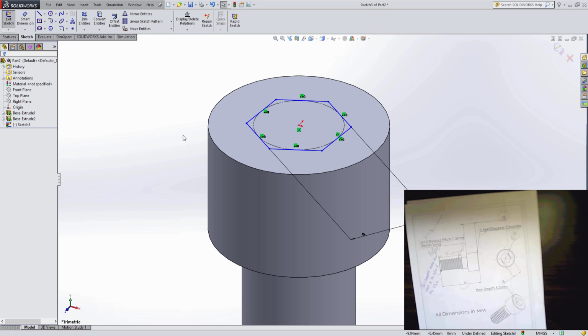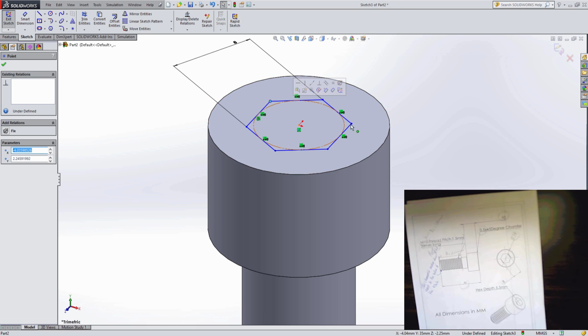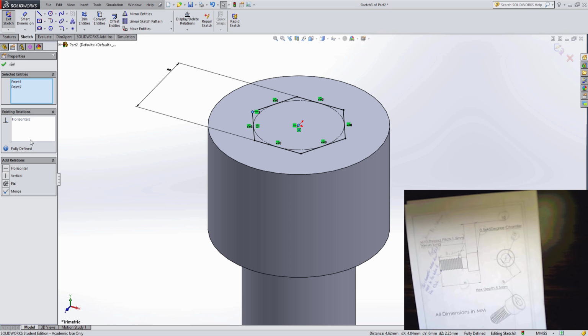And because, as you can see here, my sketch is underdefined, and because I want my sketch to be fully defined, I have to click one of these points here, hold Control key, click on the origin, make them horizontal or vertical, doesn't matter. Exit sketch.